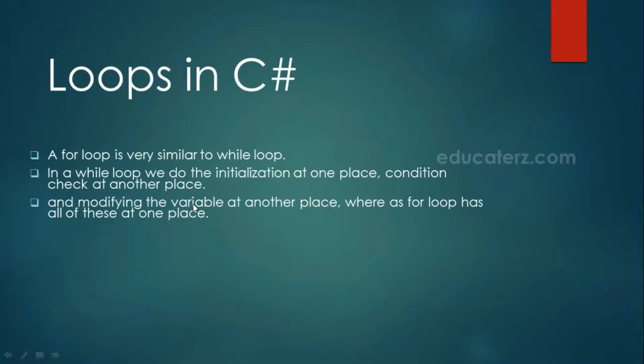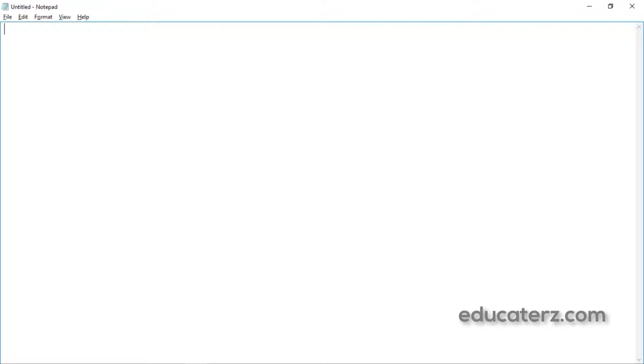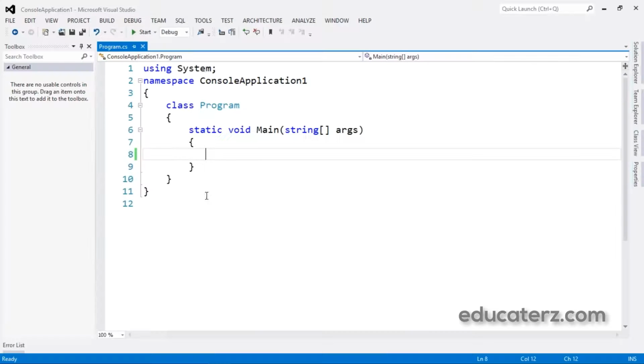Now let us see it with an example. A for loop is very similar to a while loop. Remember that in a while loop we will be initializing at one place, checking the condition at another place, and modifying the variable at another place. Let us see with an example. For that, let me open Visual Studio.